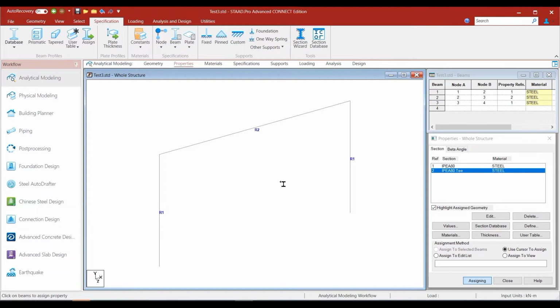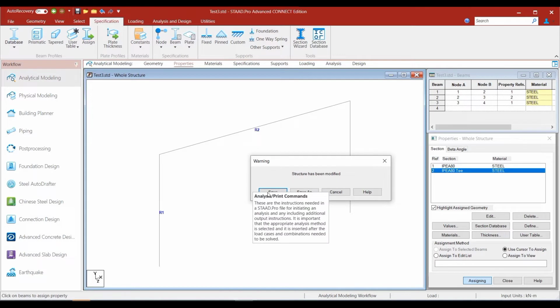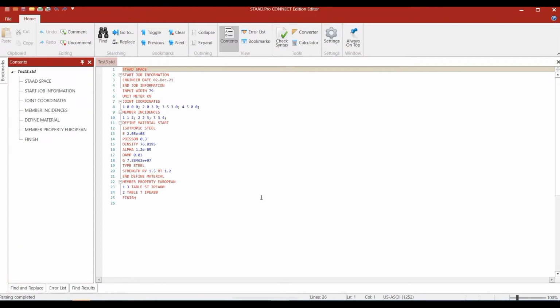Now, let us go into our text editor to find out what command line has been defined for the T section. So we click on the Save button, and we can see that if we go into this member property European specification, we can see 1 and 3. Member numbers 1 and 3 have been assigned with an ST IPE A80 section, which means the members number 1 and 3, which were the column members, have the standard IPE A80 section that has been assigned from the database.